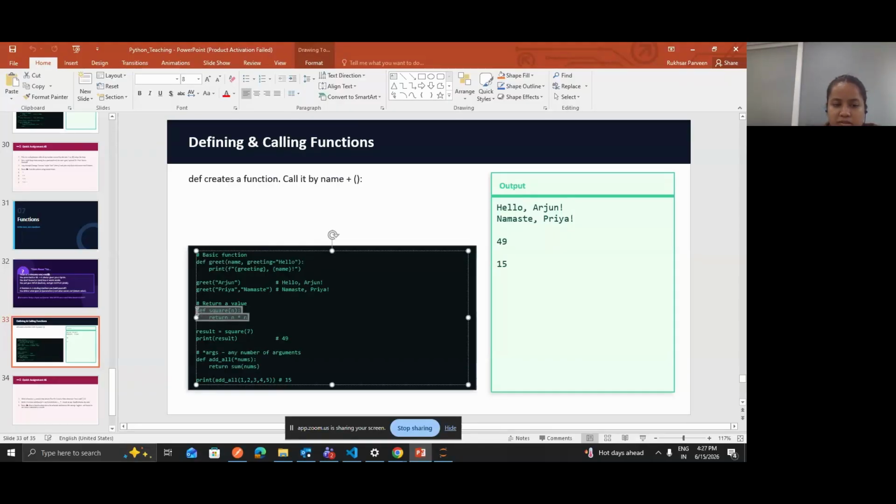Now the next one is, for example, if I want to print the square of some number, I can have a function for that. Here I have created this function: def, then the function name, and inside this function I'm taking this n parameter. What I'm returning is n into n, meaning whatever value comes inside this function as the parameter, I'm returning the multiplication of that, the square of that.